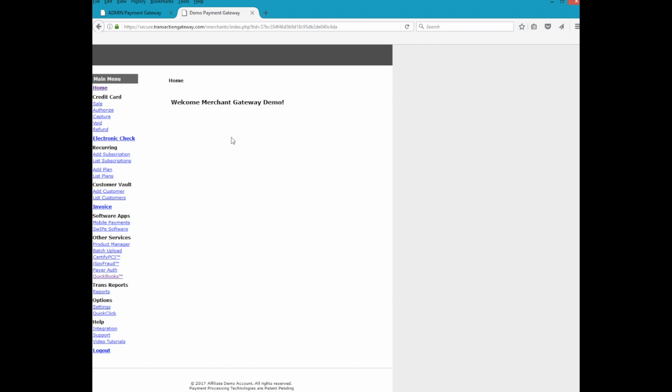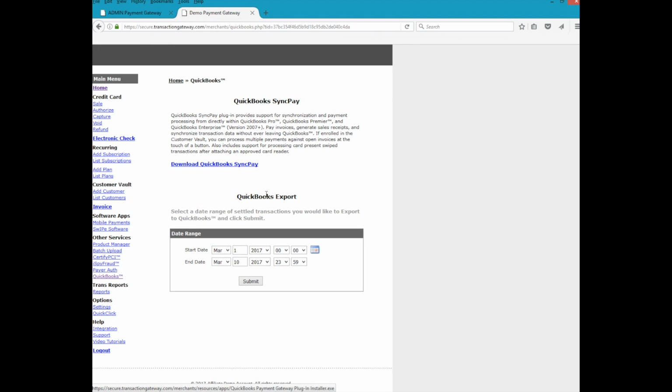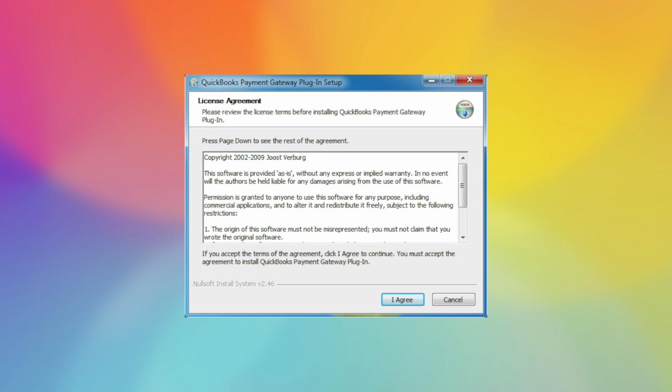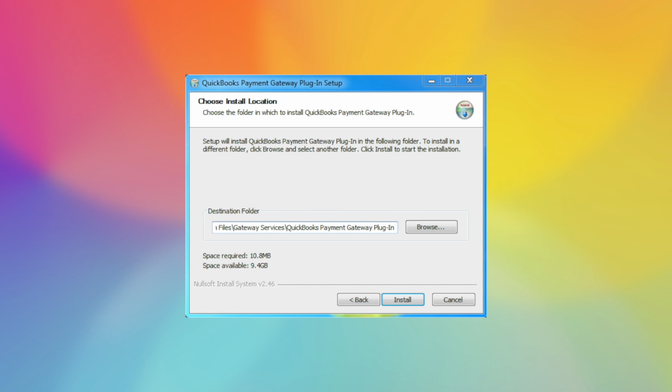From the home screen, the merchant will click on QuickBooks, and then click on the download for the QuickBooks SyncPay. Let's get started. When you start the install, you'll receive the license agreement where you will agree. Choose the install location, typical, to allow it to install wherever it is trying to default.